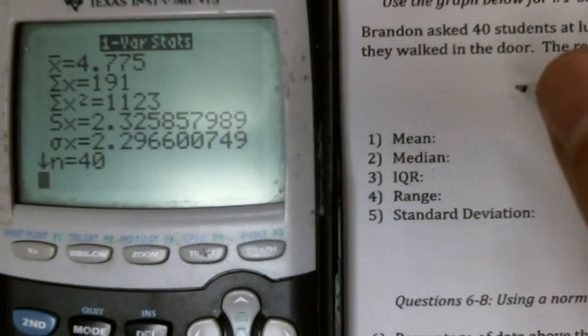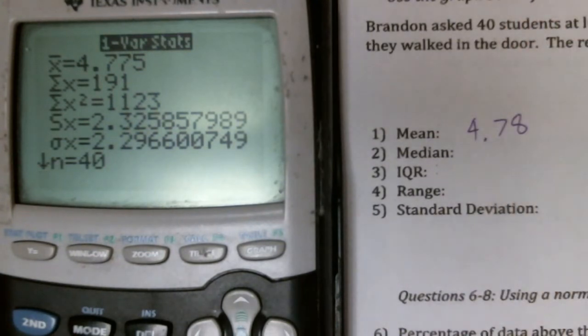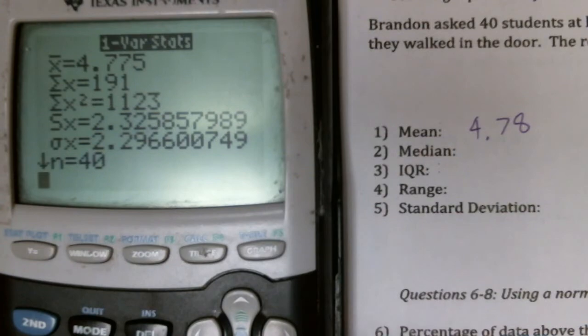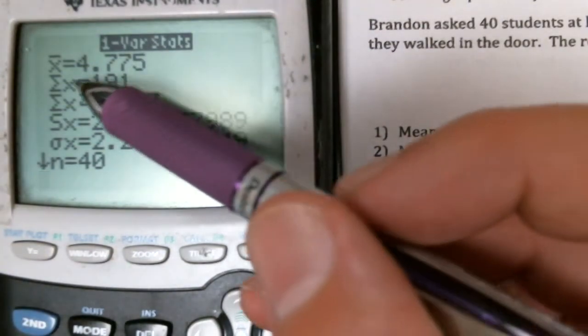Okay, let's go ahead and round that to 4.78, that is fine. All right, the median, where's the median? Okay, let me just go through these real quick, because I don't think I've done this on a previous video.